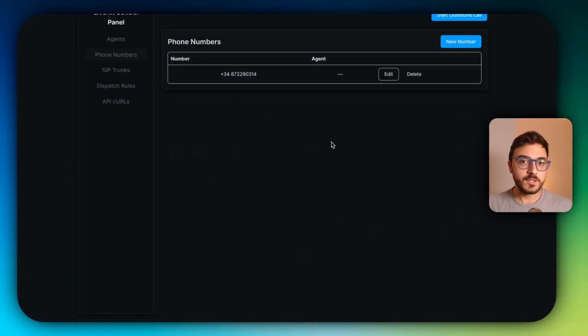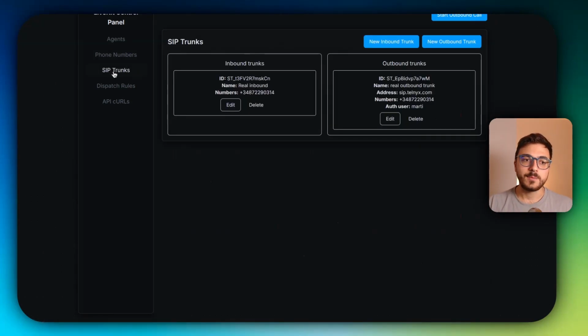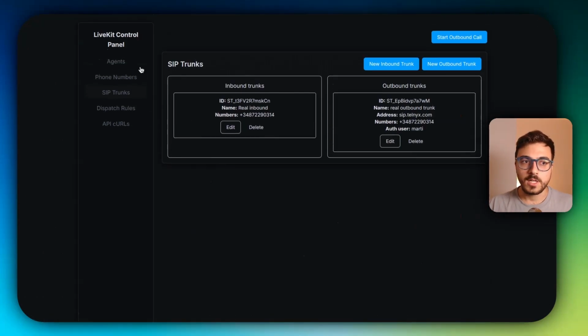You'll need to purchase a phone number. I don't know if I have already done a video about how to purchase a phone number. I'm using Telnyx, but you could be using Twilio or any other provider, okay? Just add the new phone number, make sure that you have set up the SIP trunk in your provider, okay? And then we're going to have to set up the SIP trunk for LiveKit, okay?